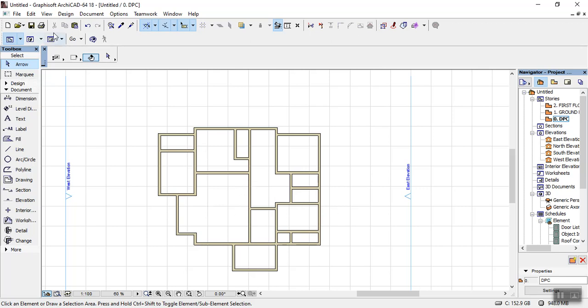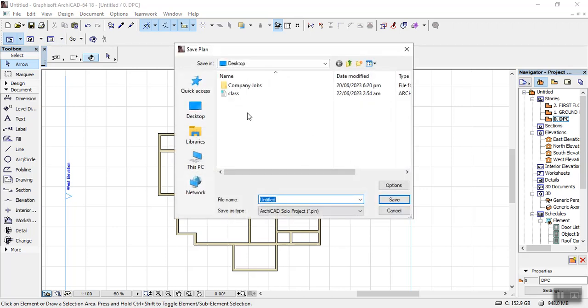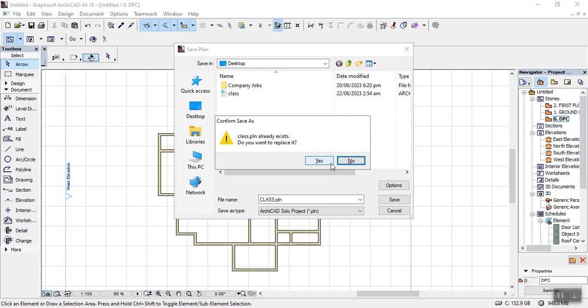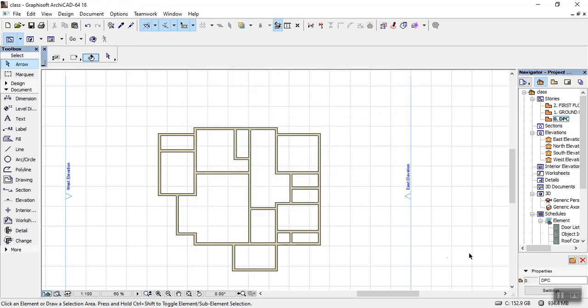So the next thing we're going to do is save our project. So I'm going to save my project. I'll save it on desktop, then I'll save it with class. So you just save your project, click enter. Okay, I already have something like that. I'll just replace it.